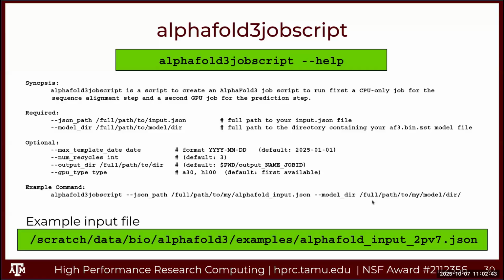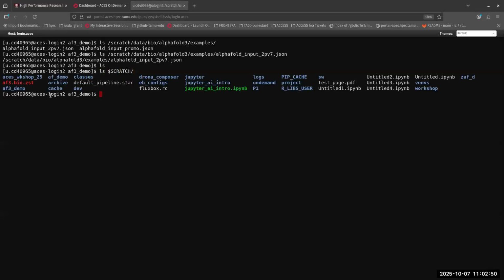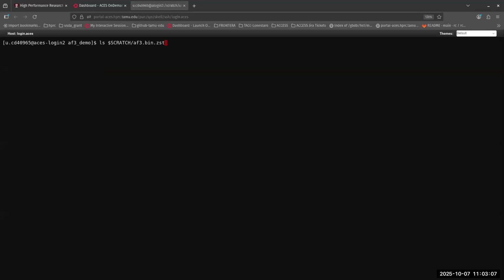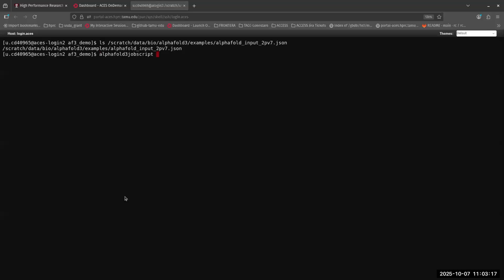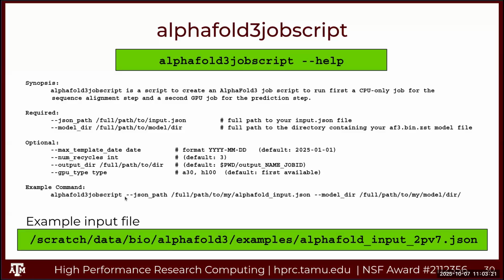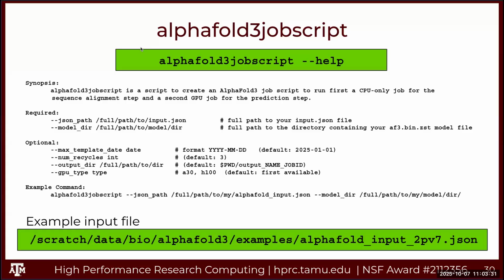And then your model directory. For the model directory, you can see I have my AlphaFold 3 there. Copy. All right, so there's the JSON input file we'll use. Go ahead and run, but don't hit enter yet. We want to add one more thing. AlphaFold3 job script, then --json_path, copy that and paste it with right click, and then model dir.